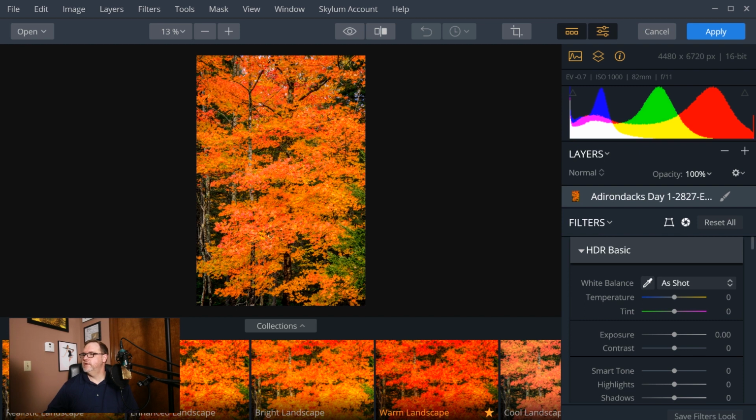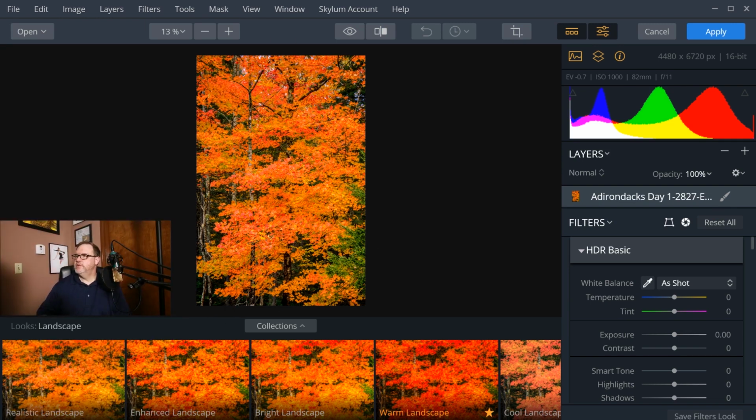Okay, so here we have the finished image. That's the before, and that's the after. So it brightened it up and it enhanced some of the colors. All right, now we have an image that's gone through the initial stages of processing. If you think it looks good enough, it could be that easy.